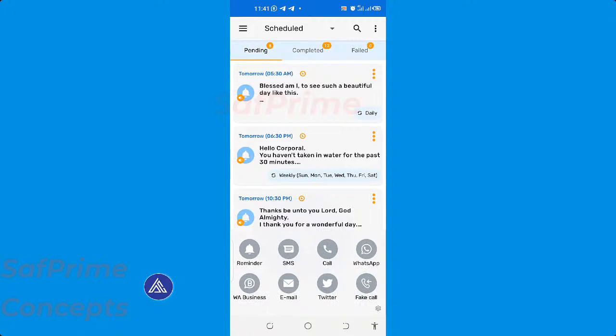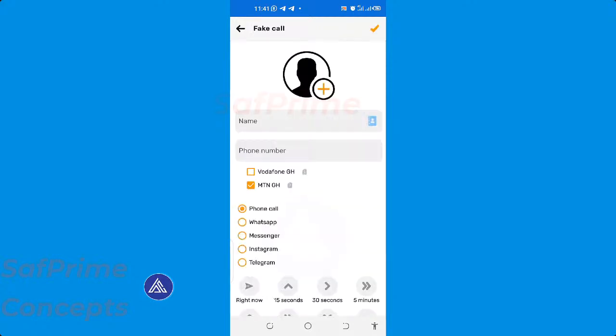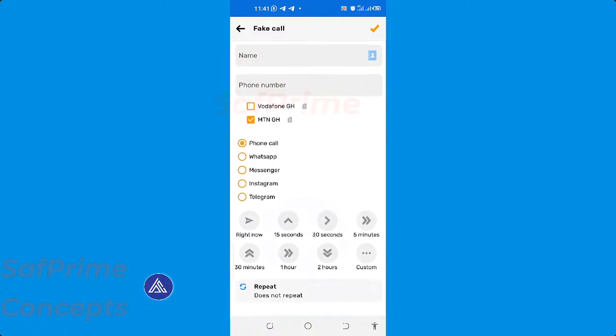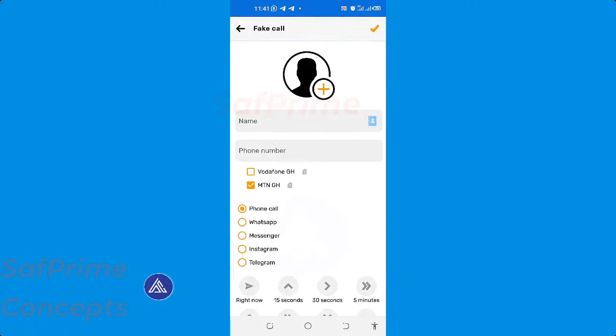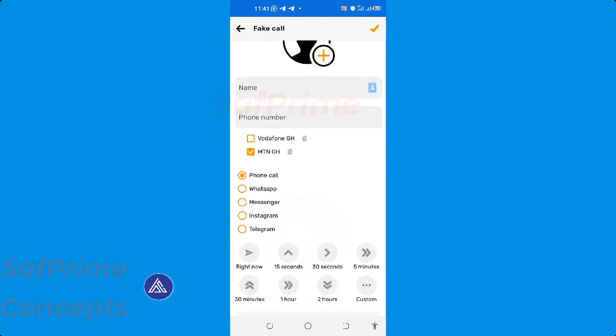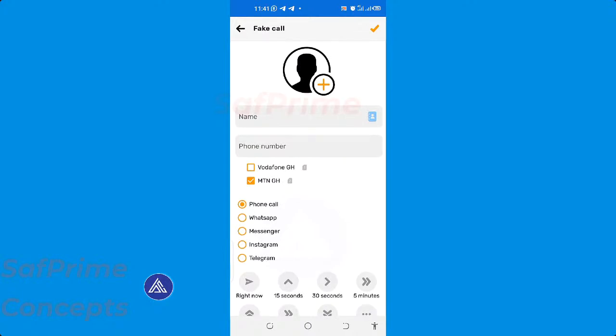Then one thing about the fake call, it's easy. Let's assume that you are going to visit a friend, and then you know that when you go there, you cannot leave early. So you can set the fake call. So whilst you are there, the call will come in. So if you want to spend an hour, you can set it for an hour. So whilst you are there, it will come, and then it will be like, oh, you are going somewhere, you just leave, that's all. So that's how the fake call works, you can set it for call, WhatsApp, Messenger, and all those things. You can set all of them.